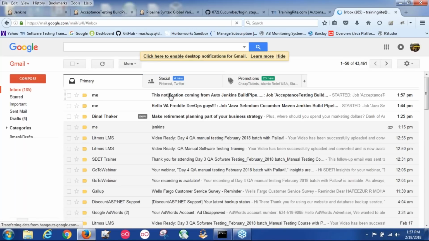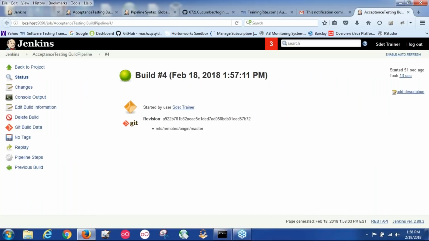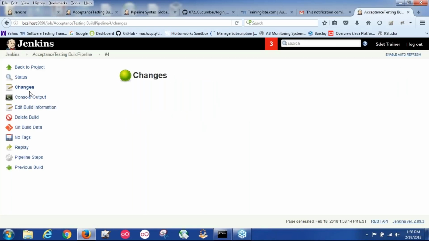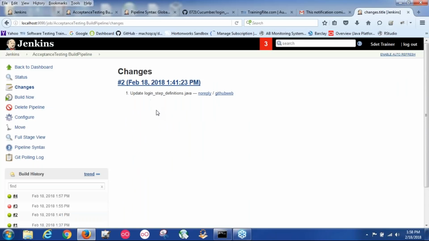and there it is. If you see here, this notification coming from Auto Jenkins pipeline, started job, completed job, and it also gave me a link to test it. When I click on that, I come back, and then I can check build 4 of that. When did it run? We ran at 157 and all that, so it shows. And if there was a change, the change would have shown. In this case, it did not trigger. The code did not get triggered because of any change.